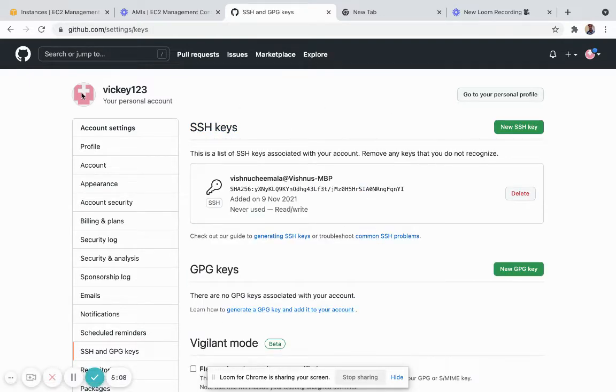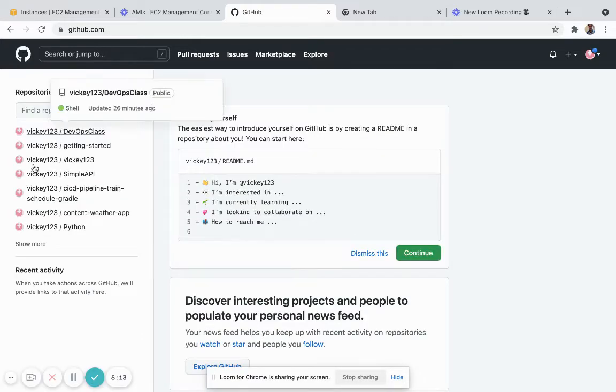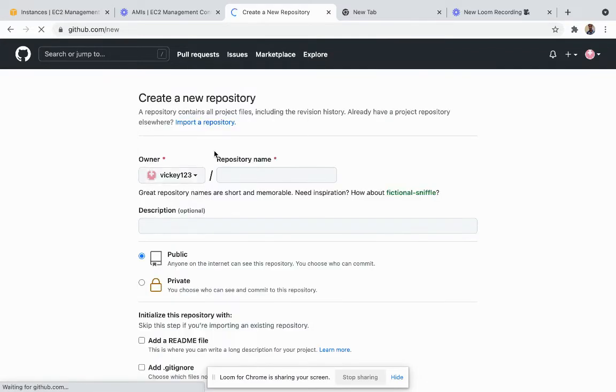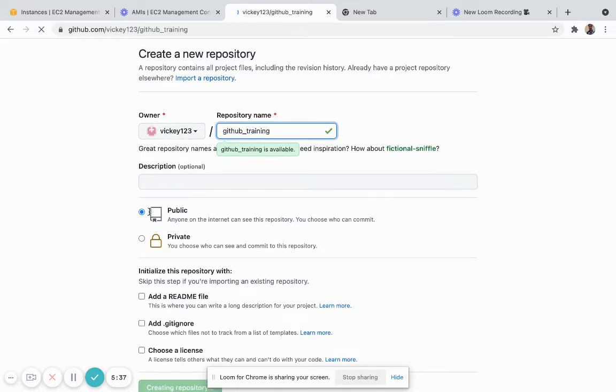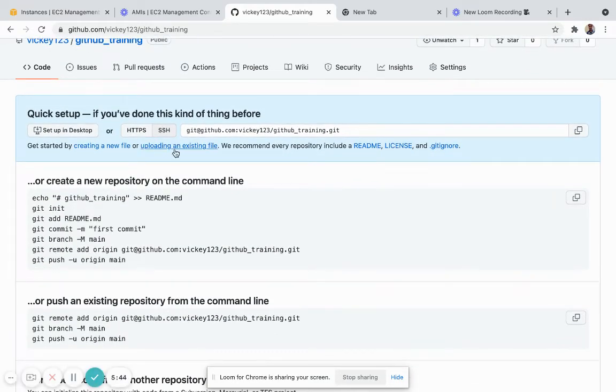Now what I will do is I will create a repository and I can try to clone that repository. So these are the existing repositories, but I just wanted to let you know how we can create repositories as well. So to do that, click on new repository, and the repository name is GitHub_training, I can say. And this is a public repository, and what I will do is, yeah, the repository has been created.